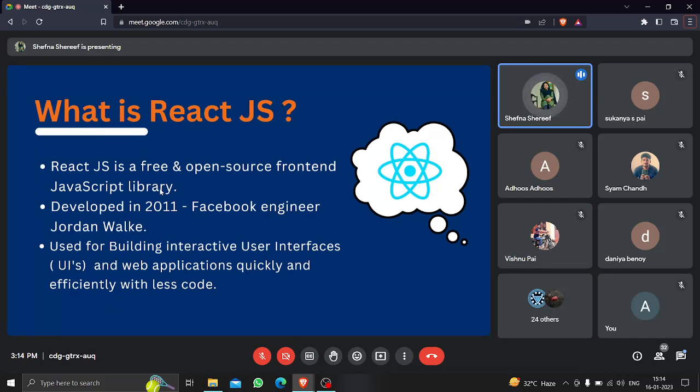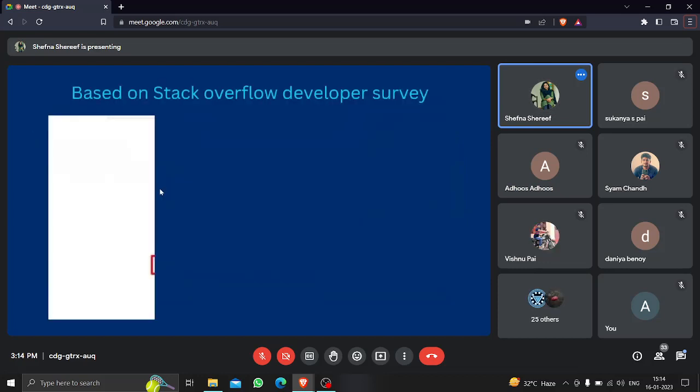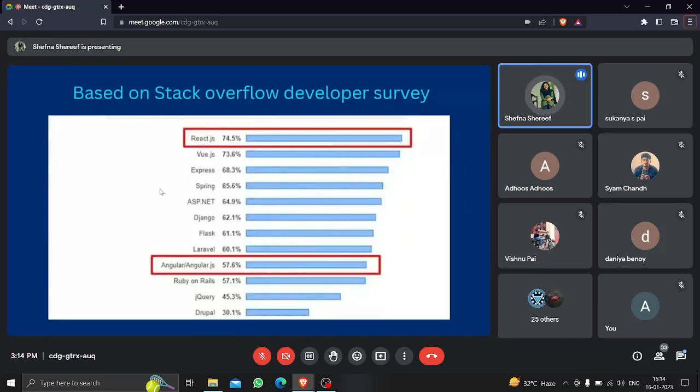So at that time, when Jordan Walke introduced React.js, the React.js graph dramatically increased to a high peak level. So let's see the result. Based on the Stack Overflow developer survey, here is the result. React.js has 74.5%.